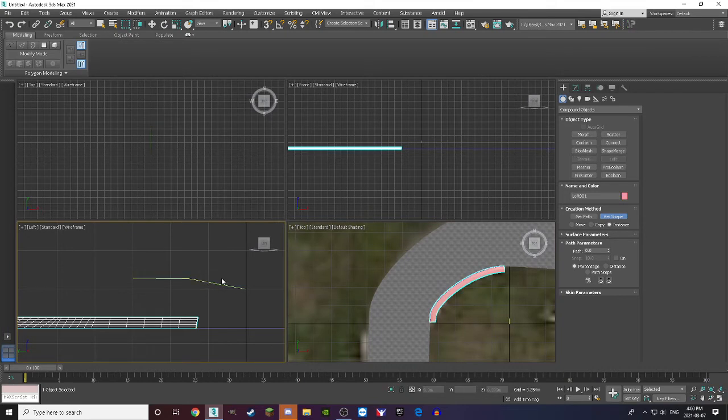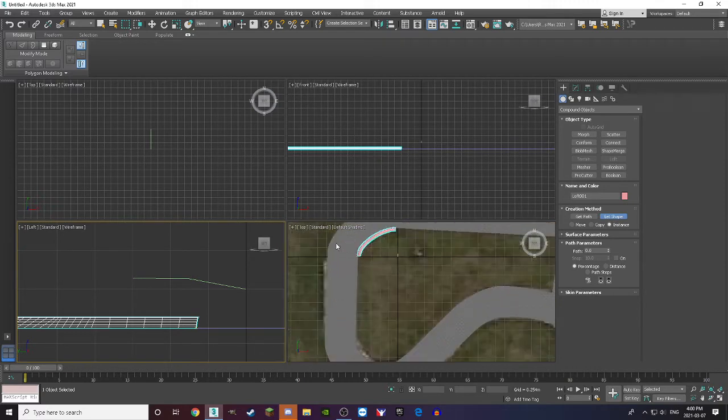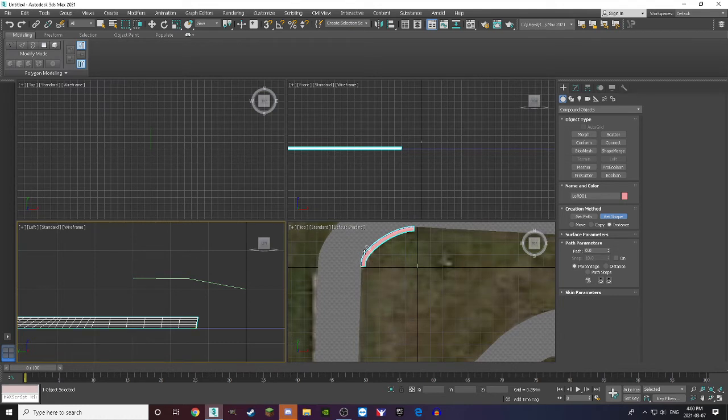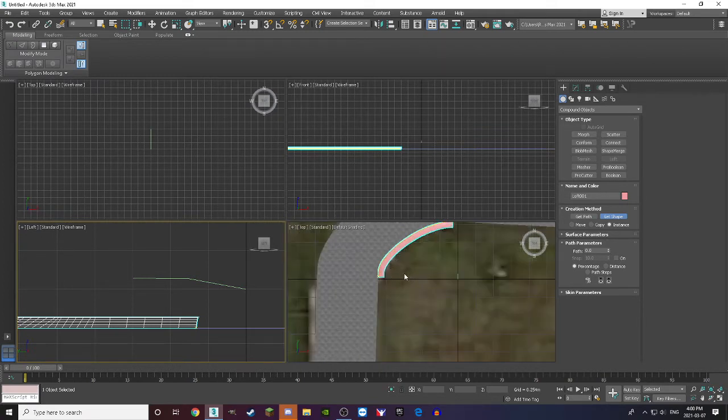Now sometimes Create Shape may not work, you won't be able to click on it, and that would be because you have a line somewhere else on your track. In this case, what you have to do is delete that shape, go back to the Edit Poly, and then deselect everything, like all those red lines. Make sure you select it like over here, click out of it, and then you can reselect everything.